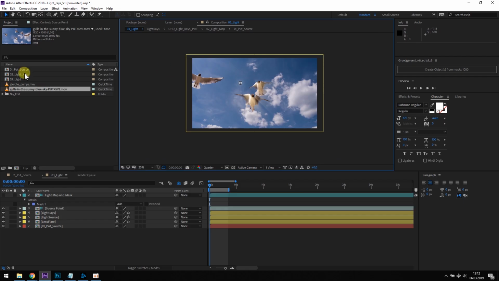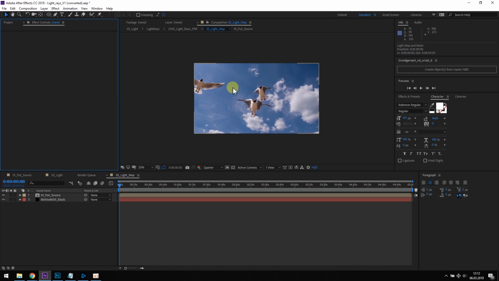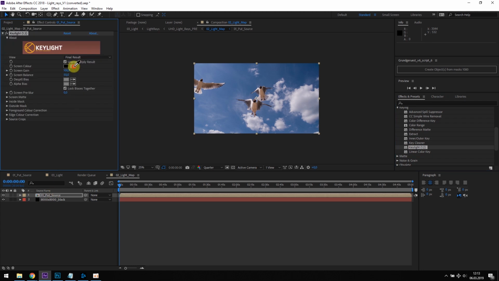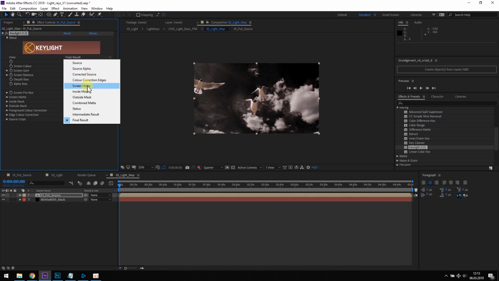So we have the light map. We can double click on the light map or double click on the light map down here. And what we need to do is alter this picture so that the sky is the brightest part. So in this case, I would simply use a keyer, the key light. I put it right on the footage and key the blue color. Pick this color. Now the sky is being keyed, but we don't want the final result, so the blue parts shouldn't be subtracted. We just want the screen matte.